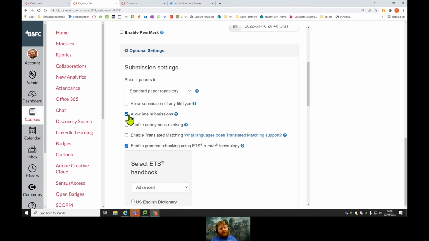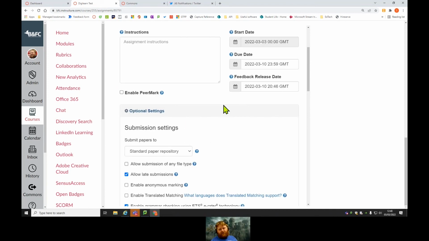Always tick allow late submissions, otherwise it's not going to allow anything past the due date. So whilst you don't want students to be submitting work late, you do want to let them have the ability to submit it late if they need to.